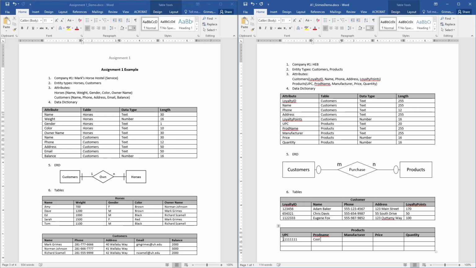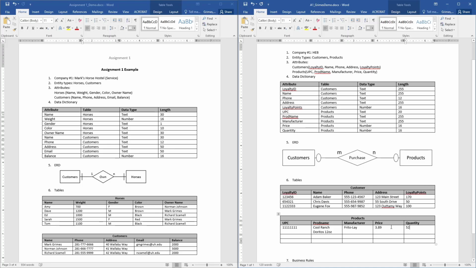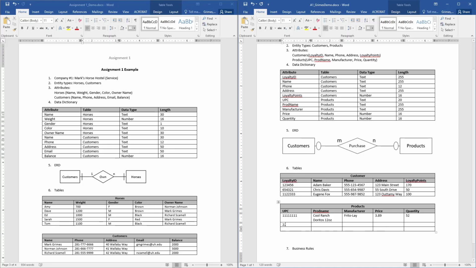Let's say Cool Ranch Doritos. Manufacturer of Doritos, I'm pretty sure is Frito-Lay. The price, actually it would probably be good to have some additional details here. Let's say this is for the 12 ounce bag, and the price for 12 ounces of Cool Ranch Doritos is, I'm not sure, maybe $3.89. You don't have to be exact here, just something reasonable. Don't say this is $1 million, and don't say it's 10 cents. And the quantity we have on hand, let's say we have like 52 bags of Cool Ranch Doritos.